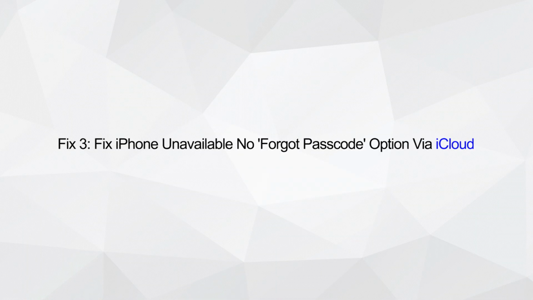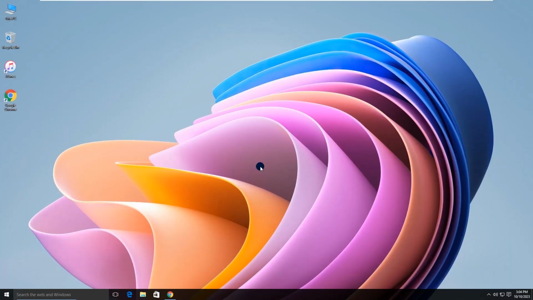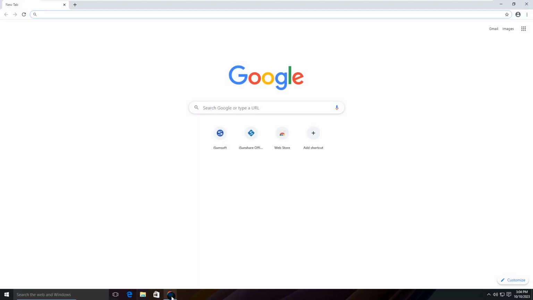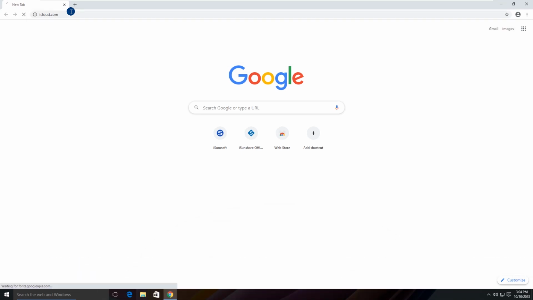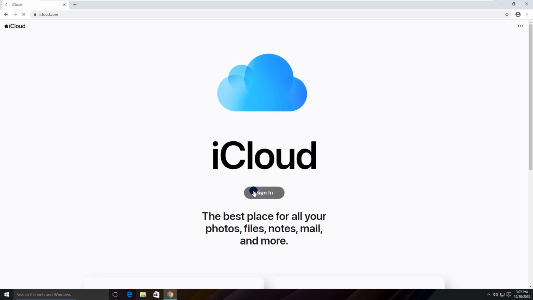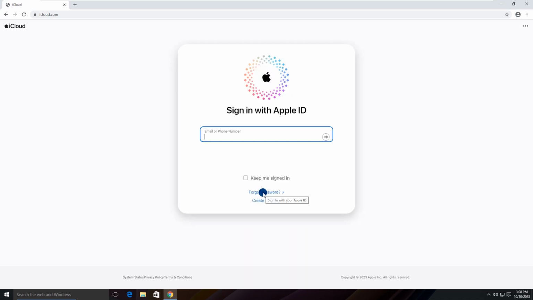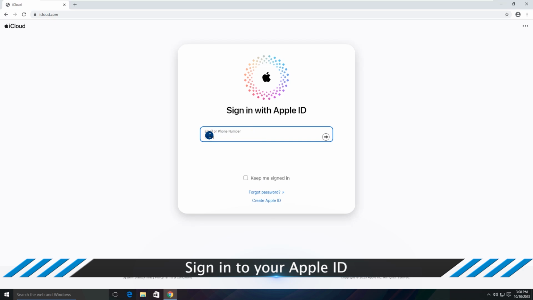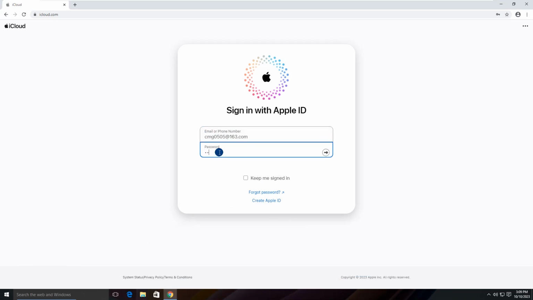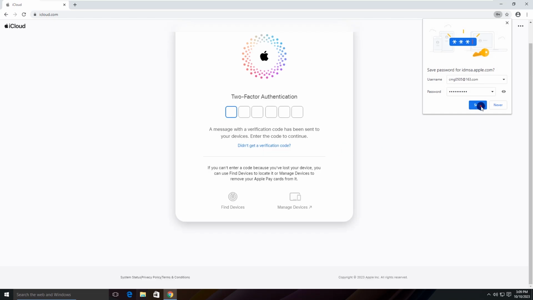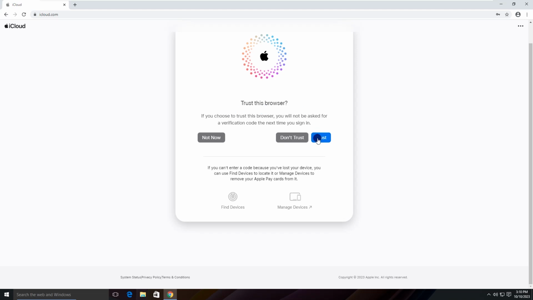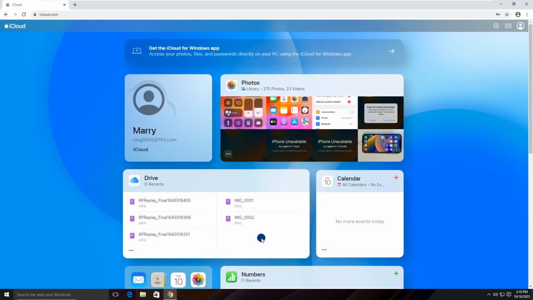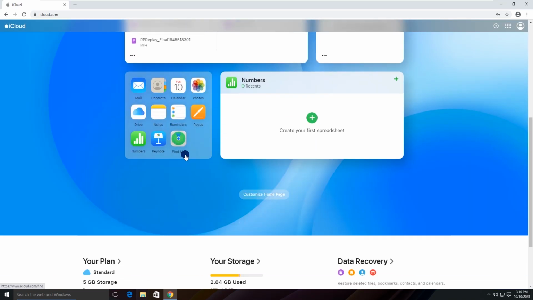Fix 3. Fix iPhone unavailable no forgot passcode option via iCloud. Get any device and log into iCloud.com. Sometimes, you may encounter two-factor authentication during the login process. OK, click the Find My option.